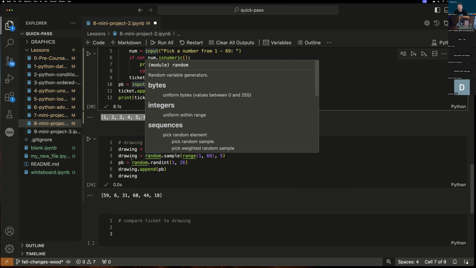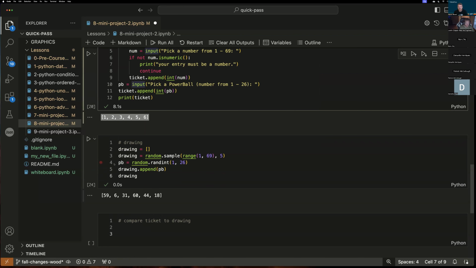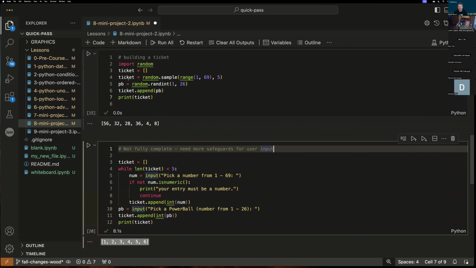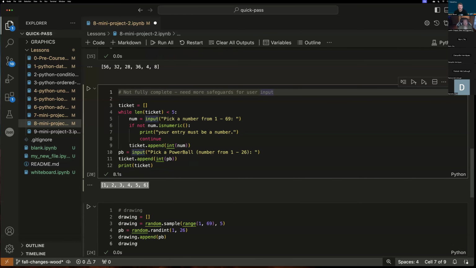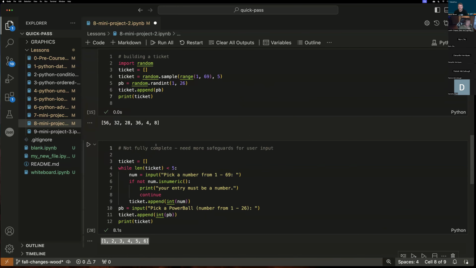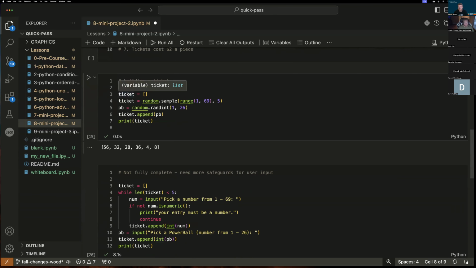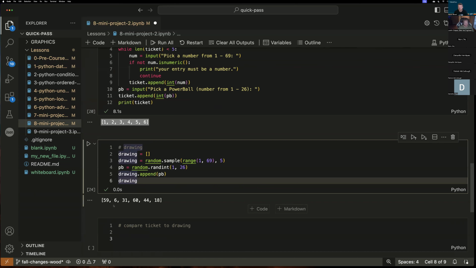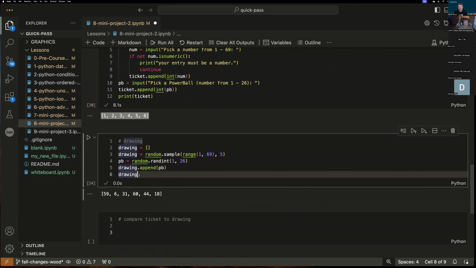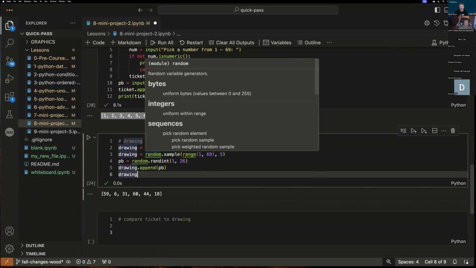So we're making a list. We're getting a random sample, and then we're adding the Powerball. This looks a lot like Ticket. In fact, that is Ticket. If you look at everything here, we're just changing a variable name. So we have ticket, and then we have drawing. And it's the exact same code, because that's how we get a drawing. We get a random sample from a hopper of 69 balls, and then this. So that's where ticket and drawing are the same.